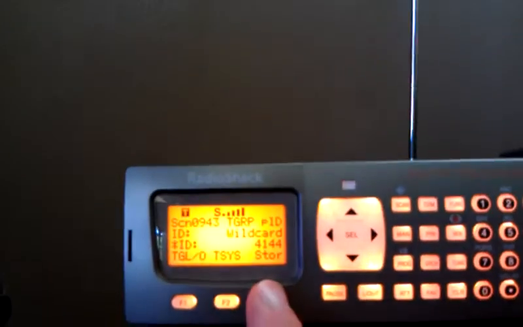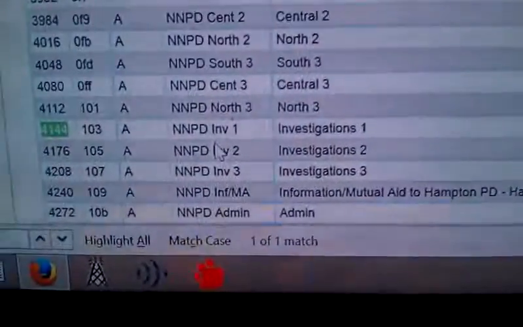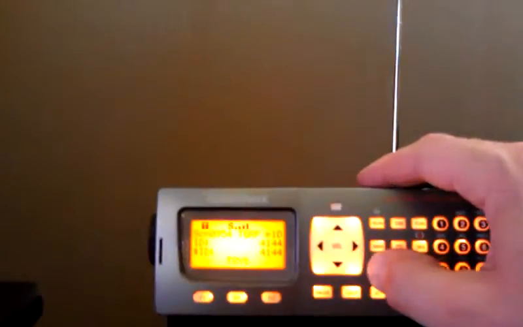Wait, we got to pause. I'll show you. This is 4144, so I just hit pause. We're going to store it before we go to program. And now what we're going to do is type in 4144, and that tells us this is under the Police Talk Group Investigations 1. I don't have that one, obviously, so we're going to hit Program, Edit, Current, and remember I'm putting everything under Scan List 17. It will default to Scan List 1, and you'll have everything under Scan List 1.